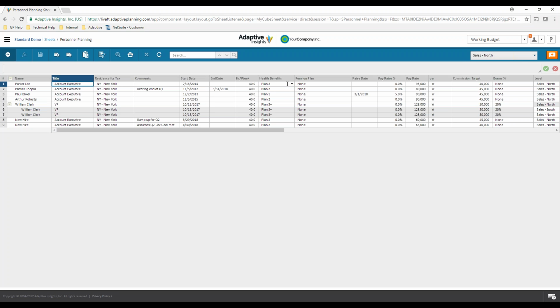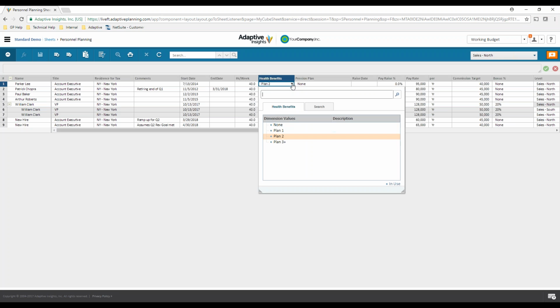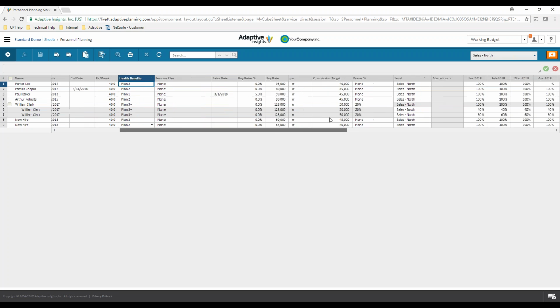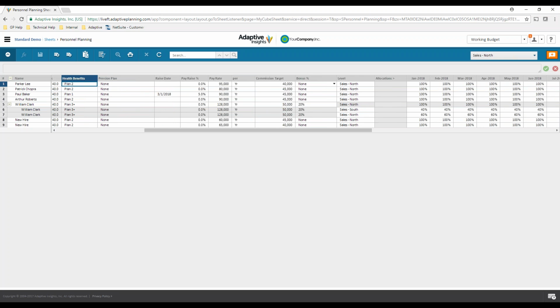Hours per week, I could select a health benefits plan that will drive my benefits costs, et cetera. These are all customized to what you want to see: bonuses, commission targets. You'll even notice here William Clark. If you notice right here in this level selector, this is a way I could allocate his personnel expenses across different organizations.